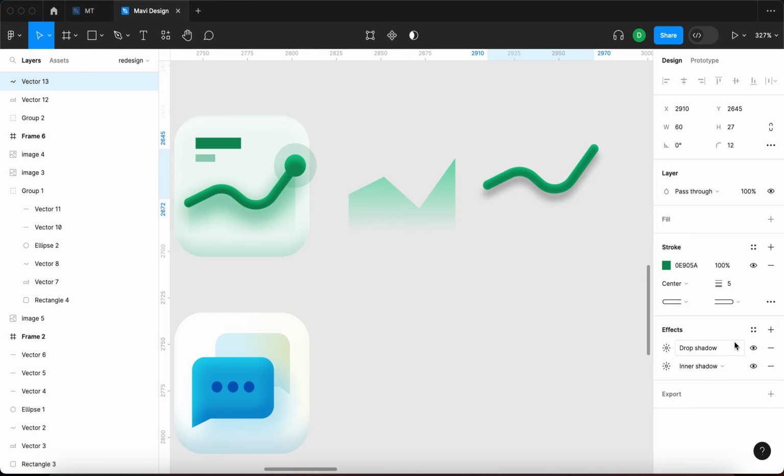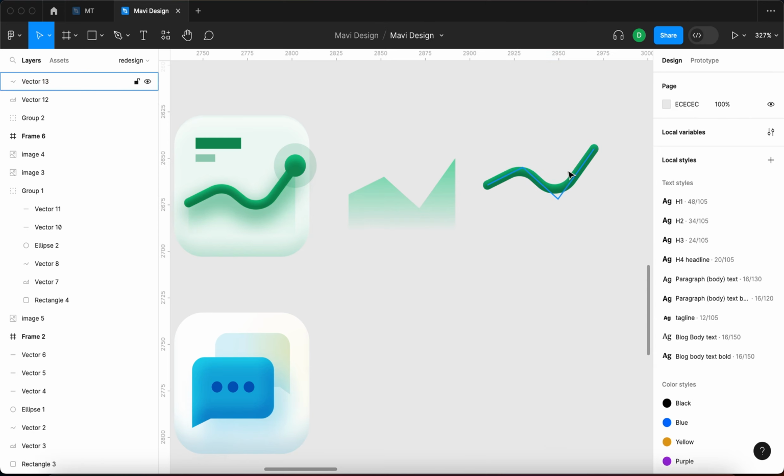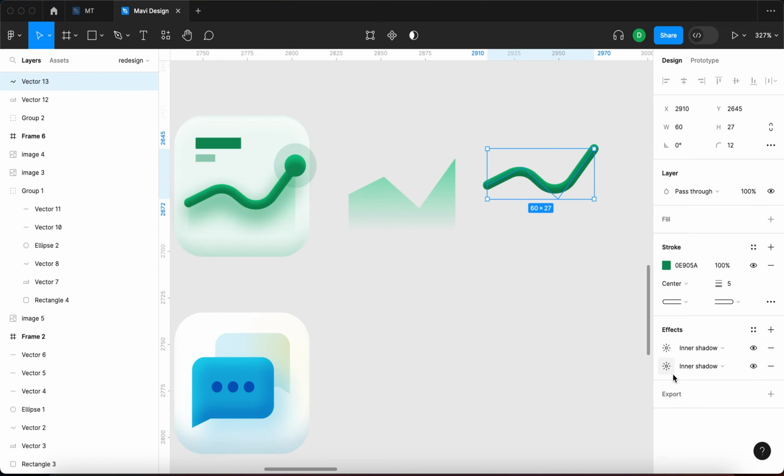So let me just add this. This is going to be inner shadow as well, and this is going to be black coming up from the bottom. So let's go for -1, right? You can see how we are approximating the look of this. It's going to be -1, 3, and 25. Okay, so that's -1, that's 3, and that's 25. So yeah, that's it. Now we just need to add the shadow.